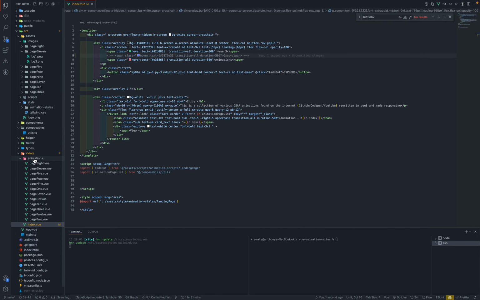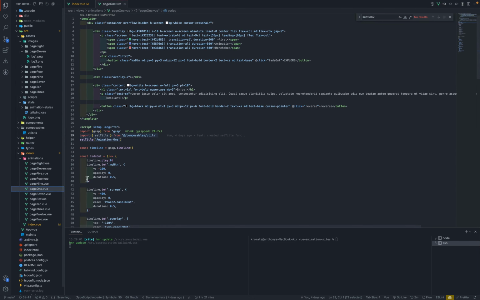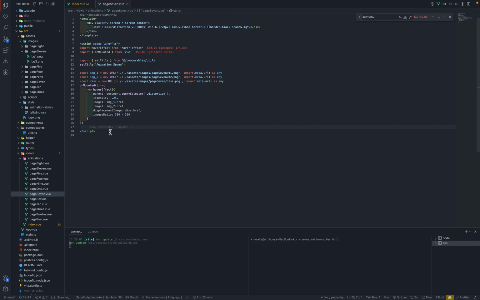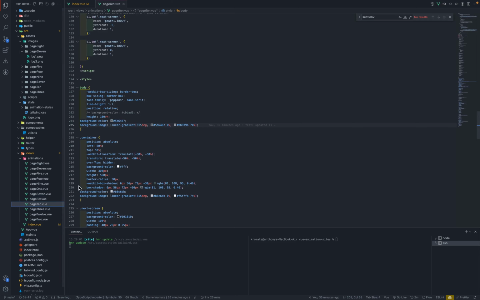Basically the file structure. Let me go through the file structure before I go through the animations in case there's not enough time. We have all the pages. So page one, that's the animations. Page two, that's the animations. I wanted to keep them compact, so I have the animations all in one file. So page 10, that's the animations.